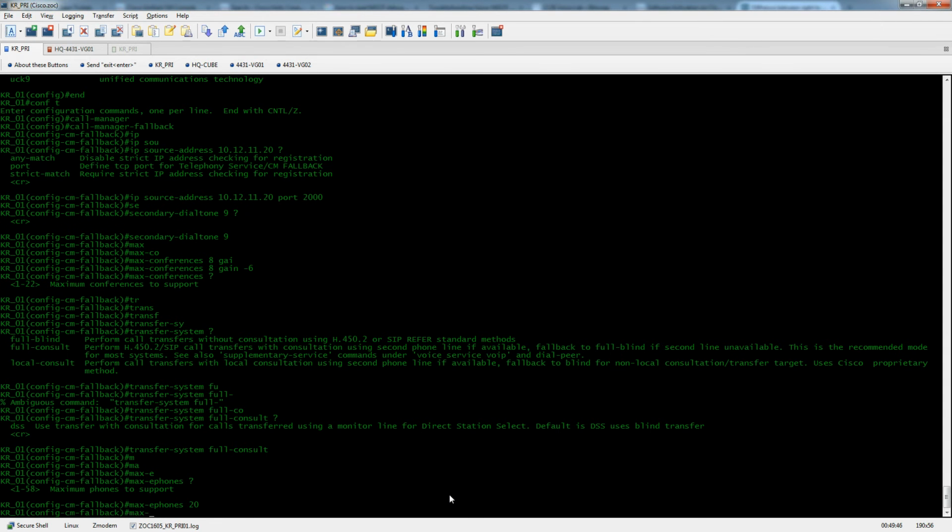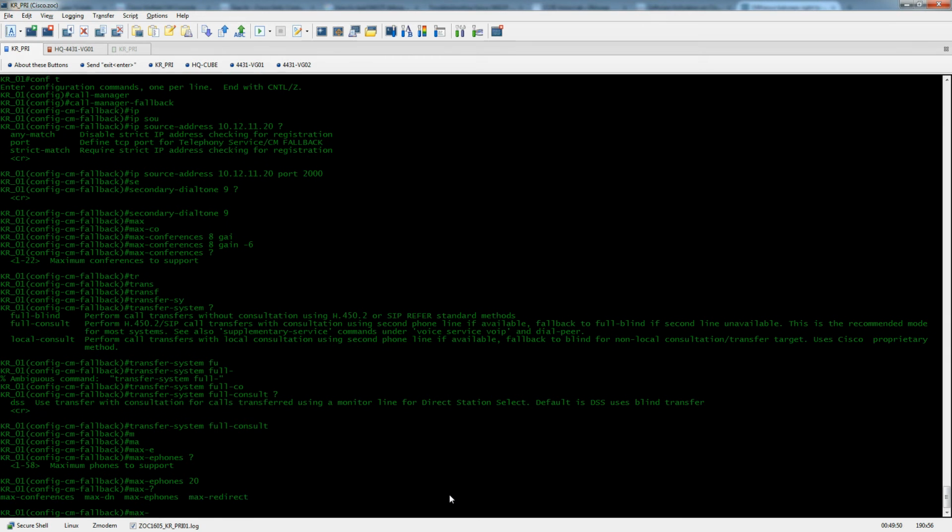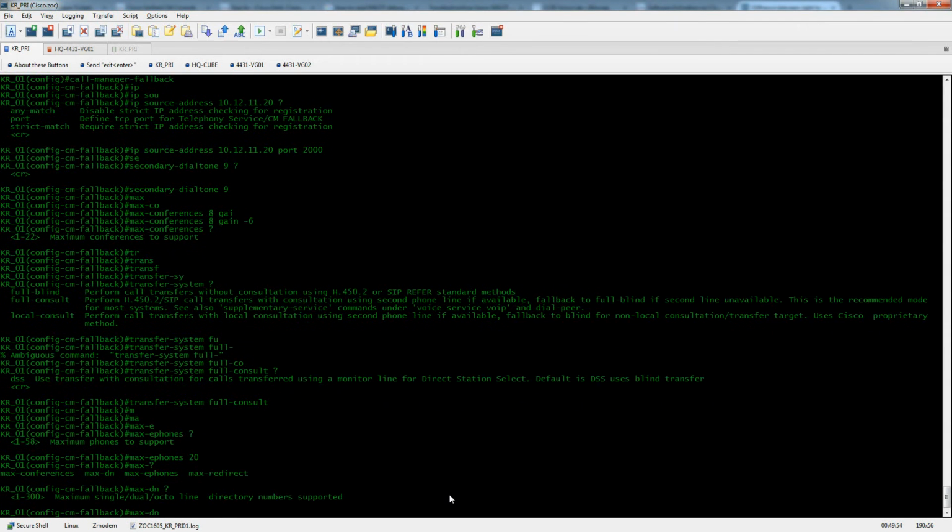And then I also need to set the max-dn. Directory numbers supported. So dn is directory numbers, and so we're going to say max-dn, and we're going to put 40 because I want each phone to be able to have 2 lines.